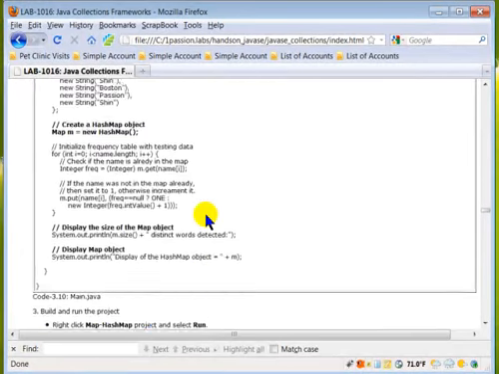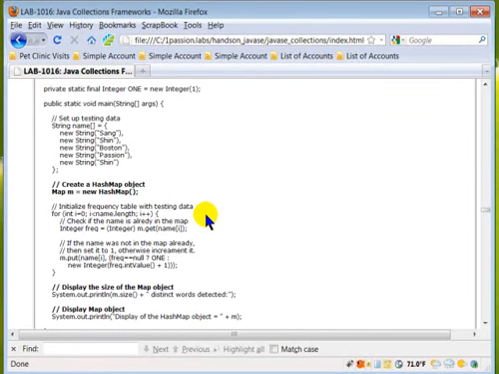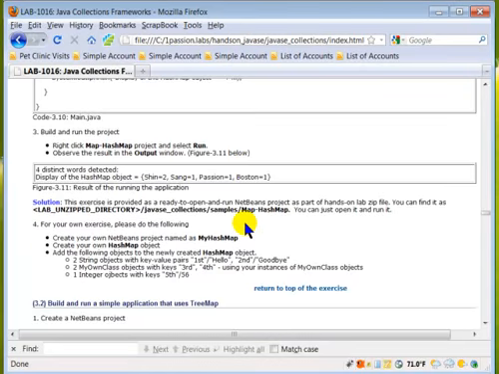Okay? So the code is pretty simple. Here we are going through this name array object, and for each name we try to get it using the key. If it is null, that means it has not been there before, so we just set it as 1, and if it has been there before, then we just increment it. Okay, so pretty straightforward code.